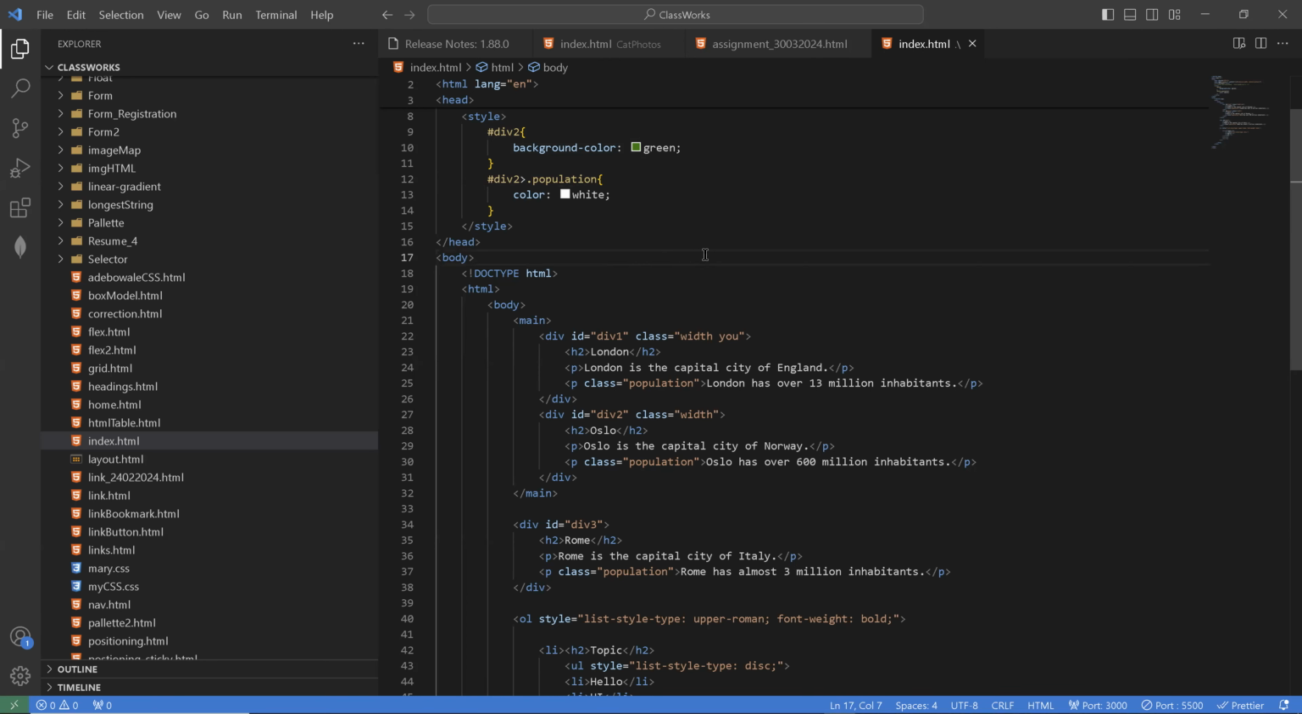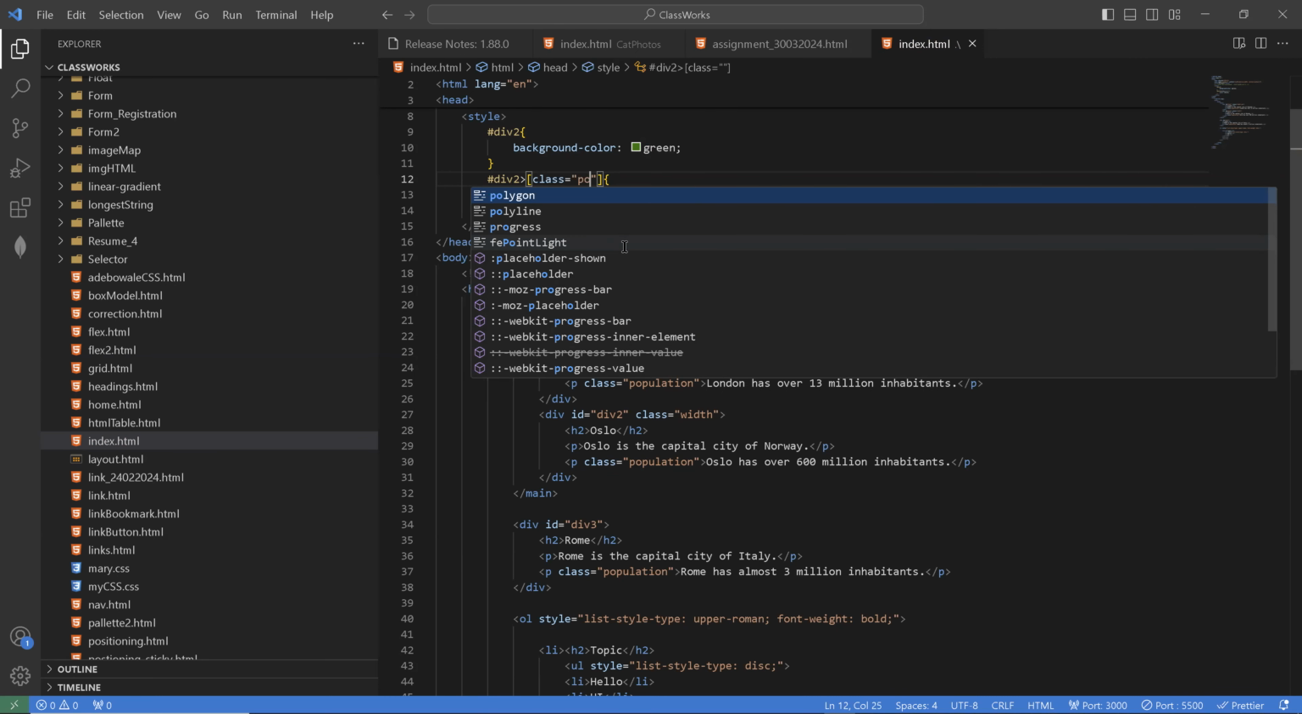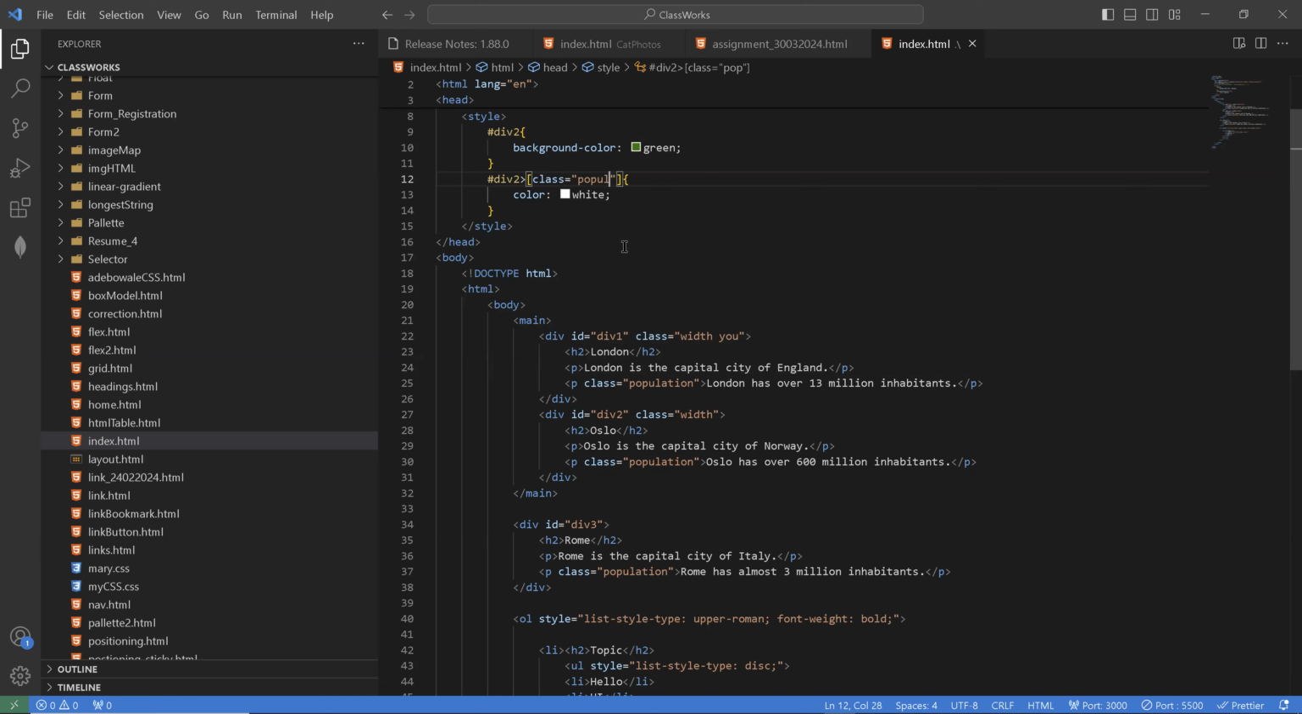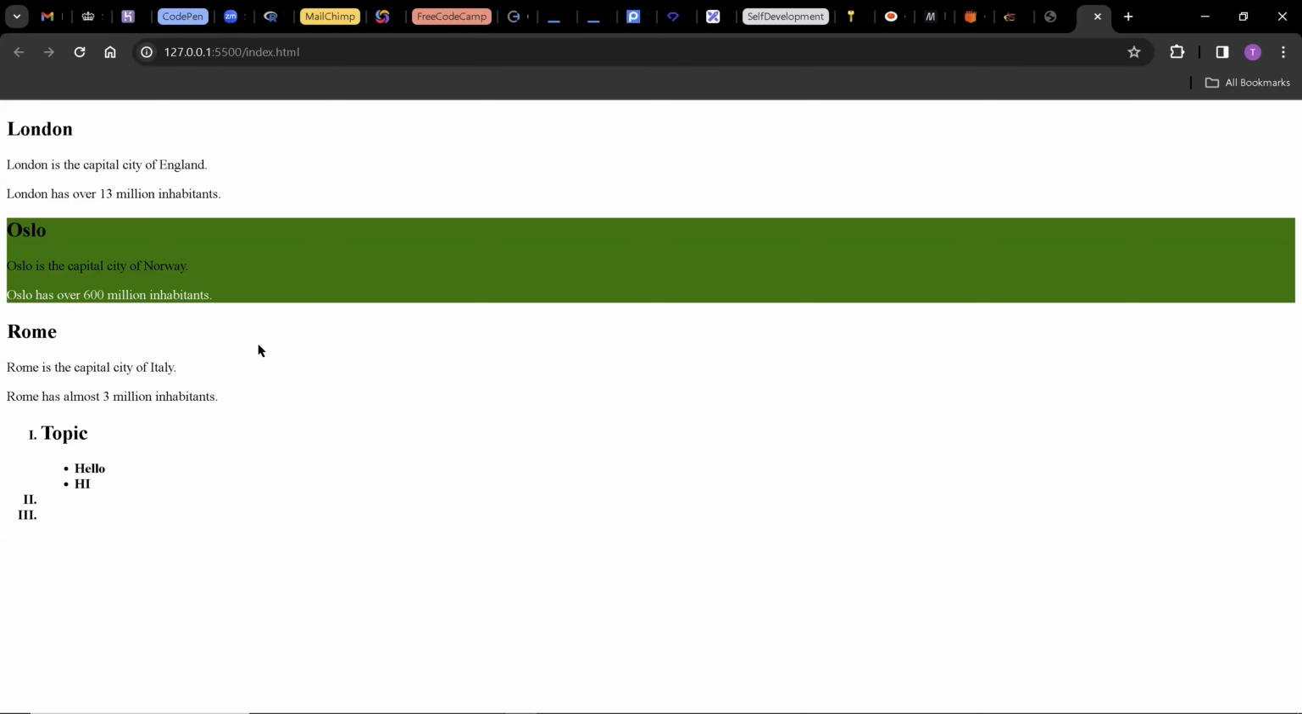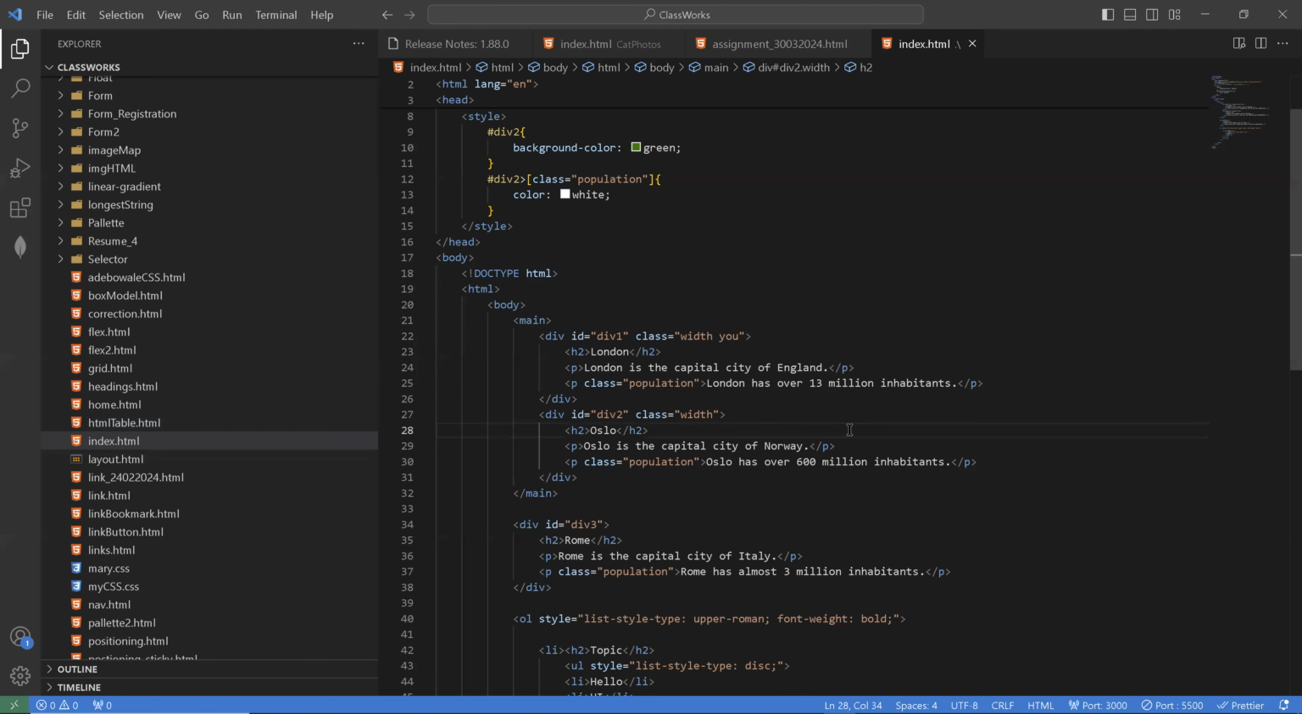This is one way. It could have also used the attribute selector, which is class equals population. Let's see, the same thing. We achieve exactly the same thing. Oslo has over 600 million inhabitants.